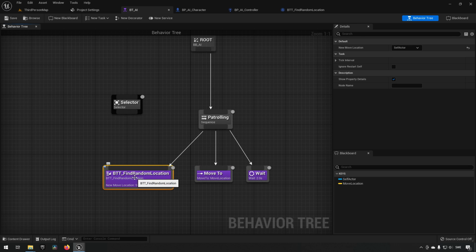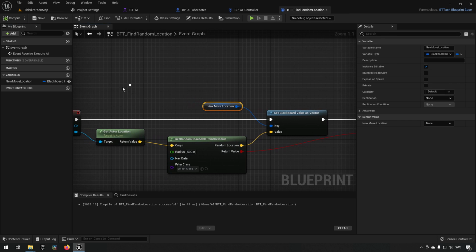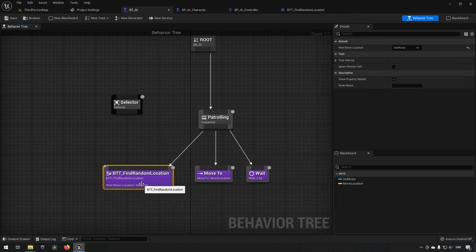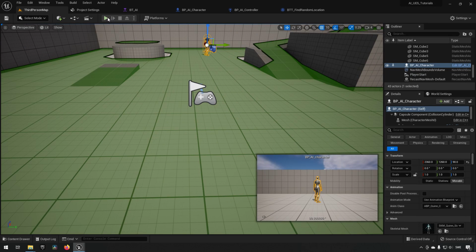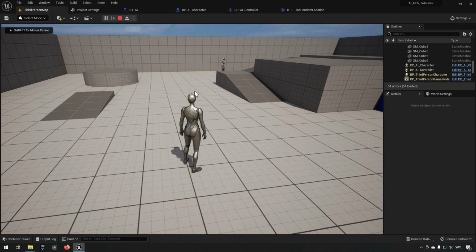This task that we created, we exposed a blackboard selector for, and that blackboard selector I can't actually see, so let's make sure that we actually did that. New Move Location. That looks exposed and fine. Let's go check our behavior tree again. And we are supposed to be able to see it. Over here we have a Self Actor chosen as our new move location. This is the one that we wanted to set. So now we're setting our move location. Let's press play again. And now our character is moving around.